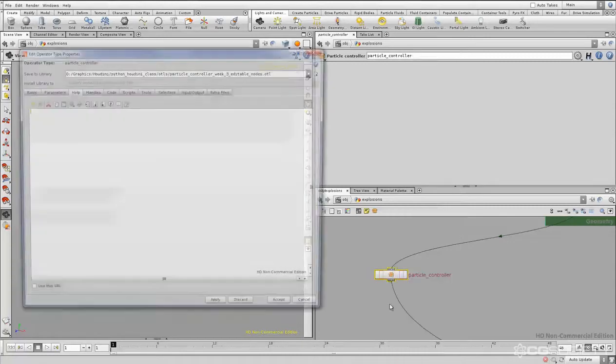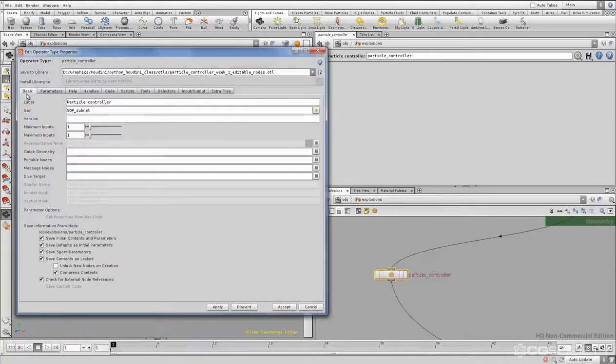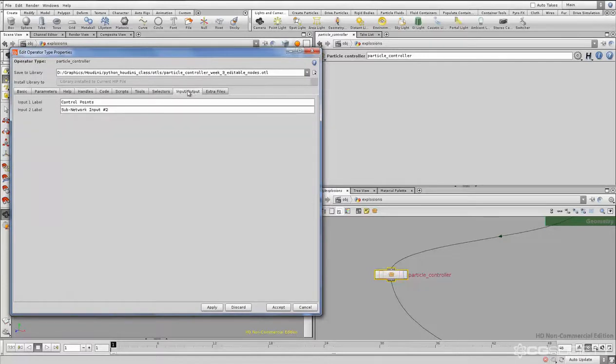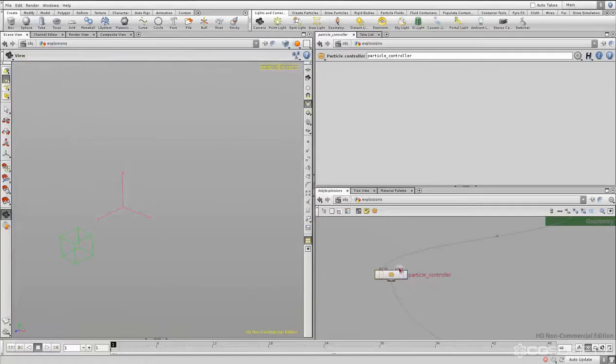So right-click and go to Type Properties. Go to where it says Minimum and Maximum Inputs, and just change both of them to 2. And then let's go to our Input-Output tab here. And where it says Subnetwork Input number 2, let's change it to, let's say actually, base emission geometry, so that it implies that it's going to be modified inside the OTL. Now if we hit accept, we have 2 inputs, base emission geometry and control points.